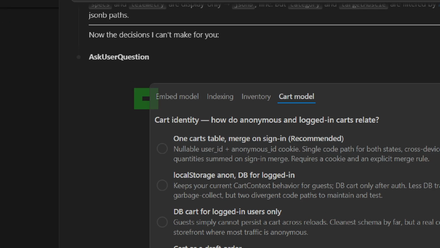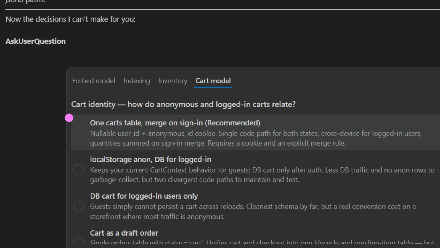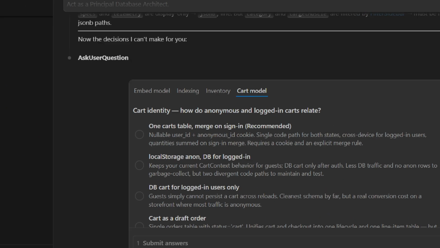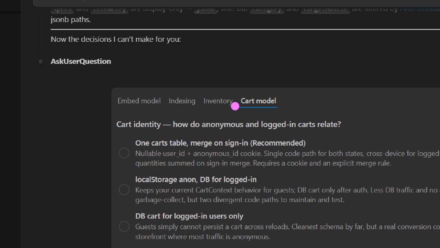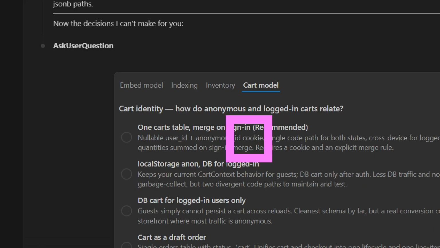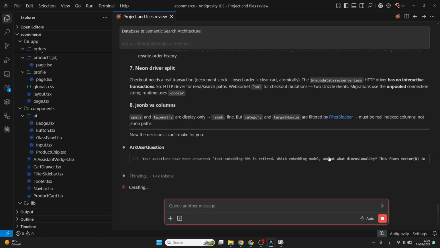It's about cart identity. How does the first option work? For nullable user plus anonymous users, a single database table will store carts for everyone. The guests or anonymous users will get an anonymous cookie ID, and logged in users will get a user ID. But when the guests sign in, their guest cart will merge automatically into their account cart. That's why I will select option 1. So let's see how Claude will implement everything.